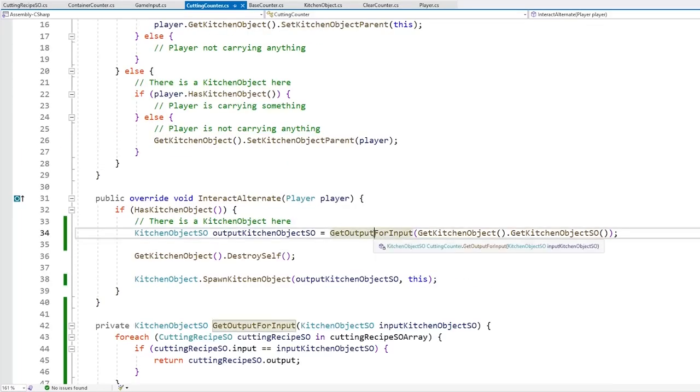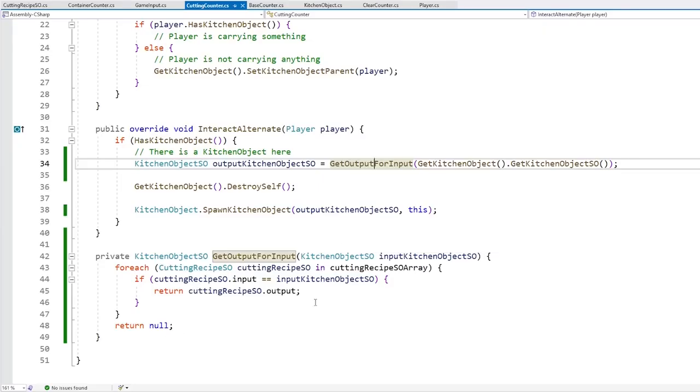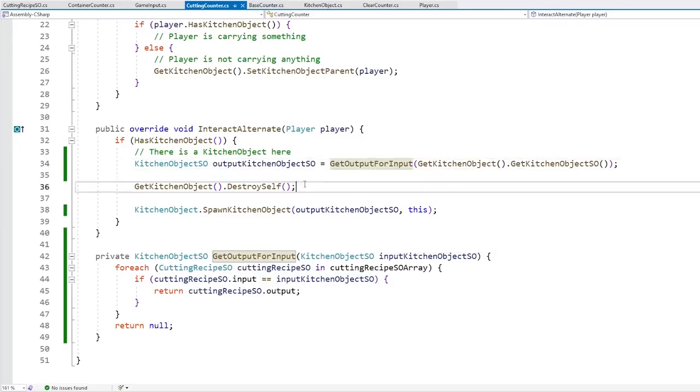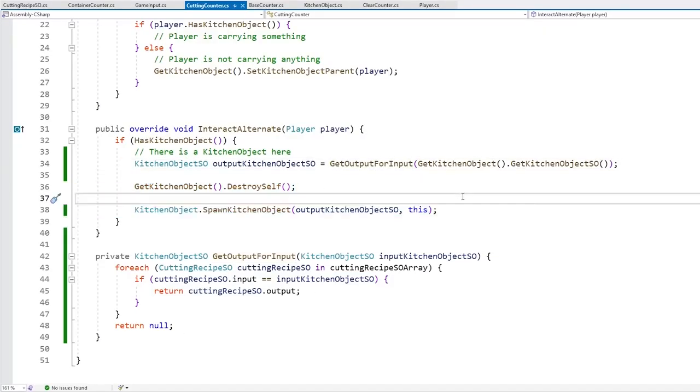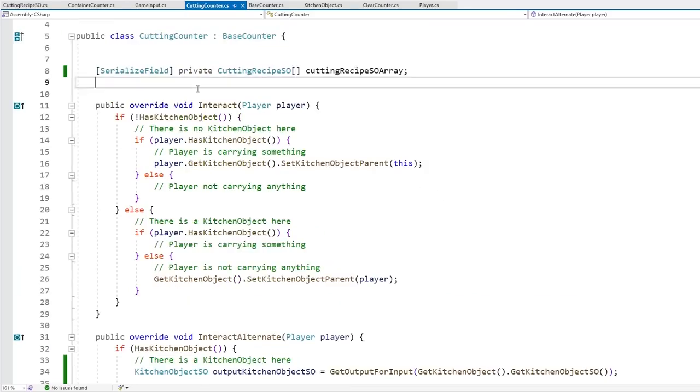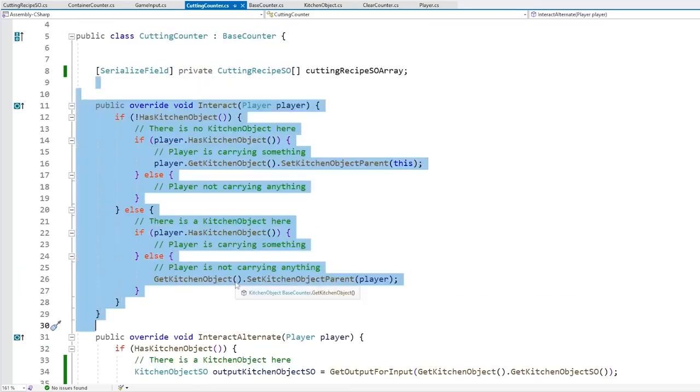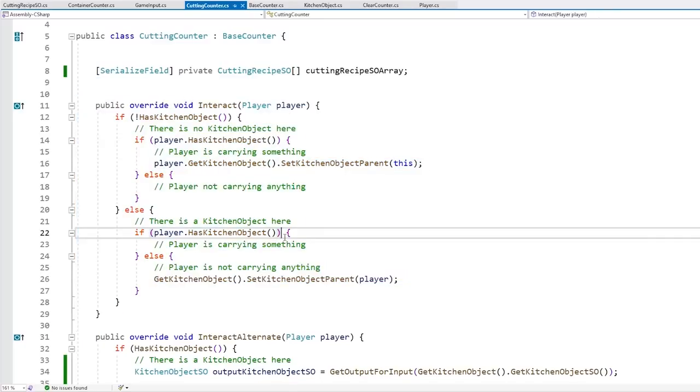We get the output for the input, and if this one returns null, then we just don't cut it. So we don't destroy it and we don't spawn it. Or alternatively, we can actually add some validation over here when dropping objects. So we can make sure that we only drop valid cuttable objects. Now both approaches are valid, and actually we do need to implement both of them. We'll see why in a bit. So let's do both, starting off with validating the drop.